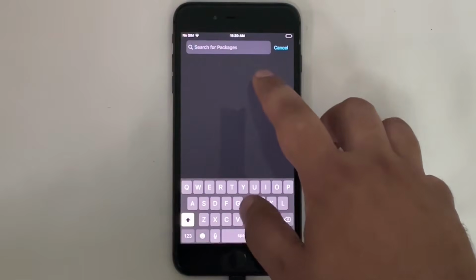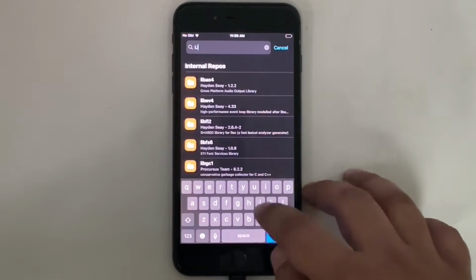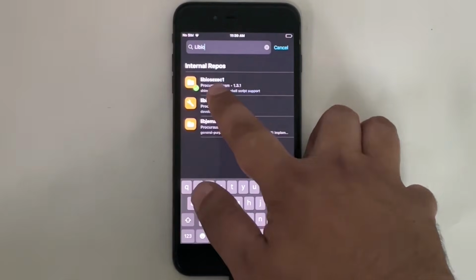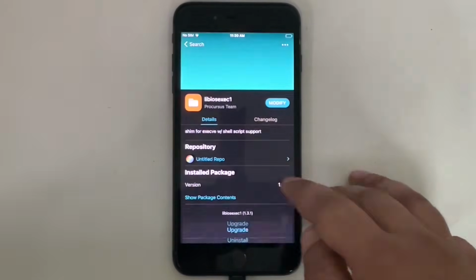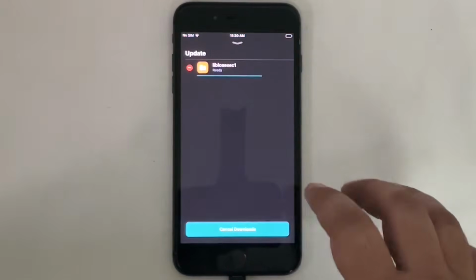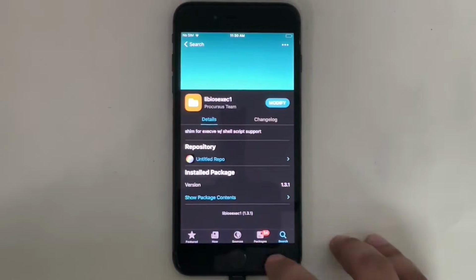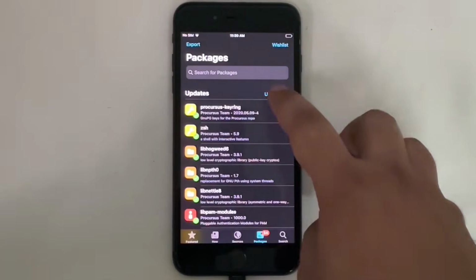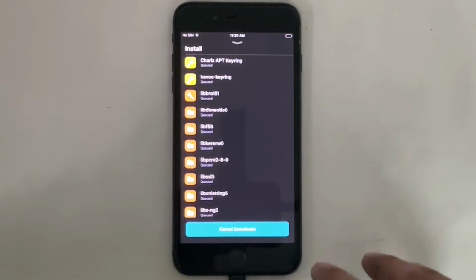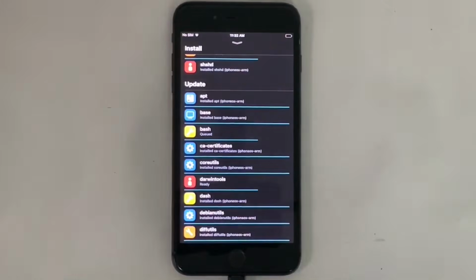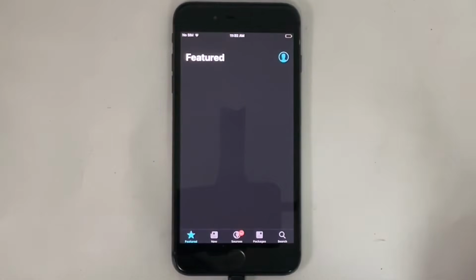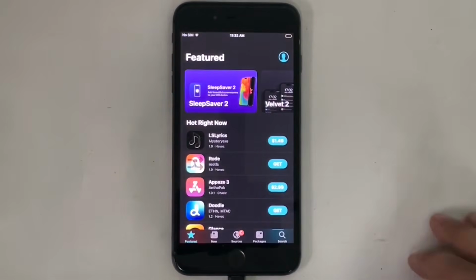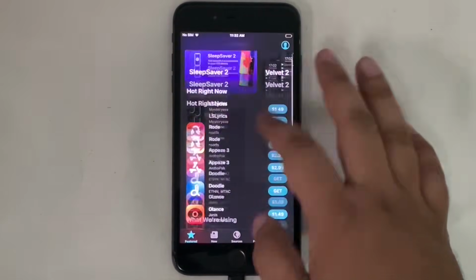You can go to search and then search for libiosexec1. Alright, and then hit on modify, and then first of all upgrade this package separately. Alright, hit on done. Now go to packages and then hit upgrade all, and now it will upgrade all of these packages for you. Alright, hit on restart Sileo, and now again open Sileo. Alright, you can see it worked without issues.